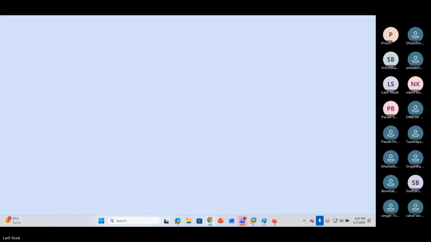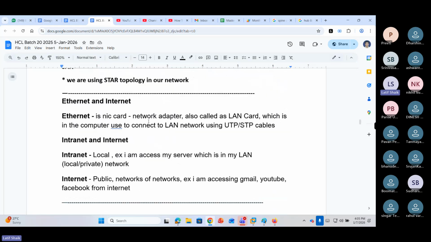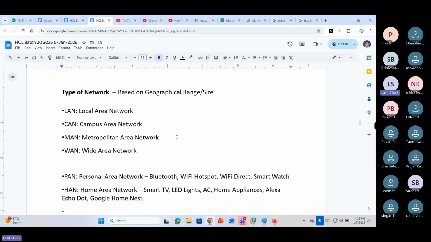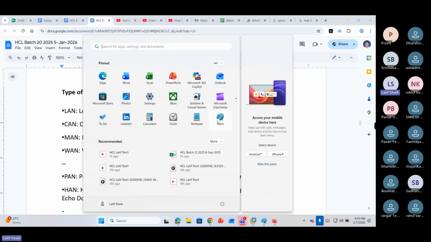Up to the physical topologies. Then we'll see different types of networks. What are these types of networks? Let's see that.